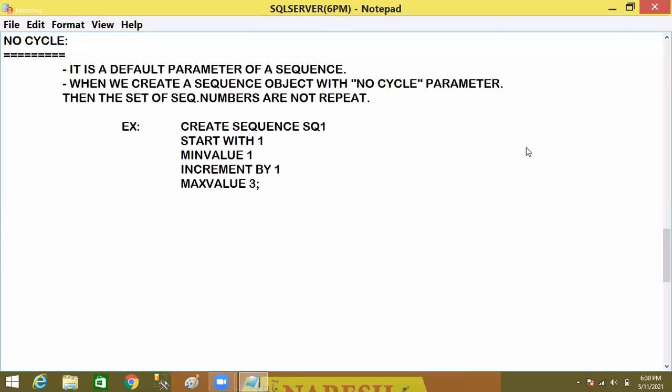sequence object with no cycle statement, just normally. When we created it, the sequence started with 1, later it goes to 2, and later it goes to 3. It starts with 1 because I gave 1 here, and this is the minimum value and increment by 1. So 1 plus 1 is 2, 2 plus 1 is 3, and the maximum value is 3.